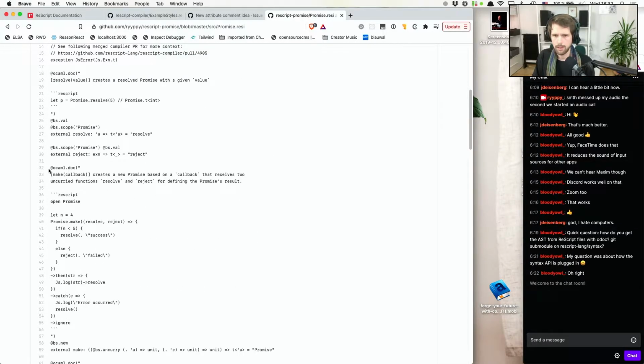So this OCamlDoc thing will go away. We will probably change it to a ReScript specific identifier, or maybe a special comment syntax or something, we'll see in the future. Yeah. So there was a plan that we are implementing this in the parser as well.